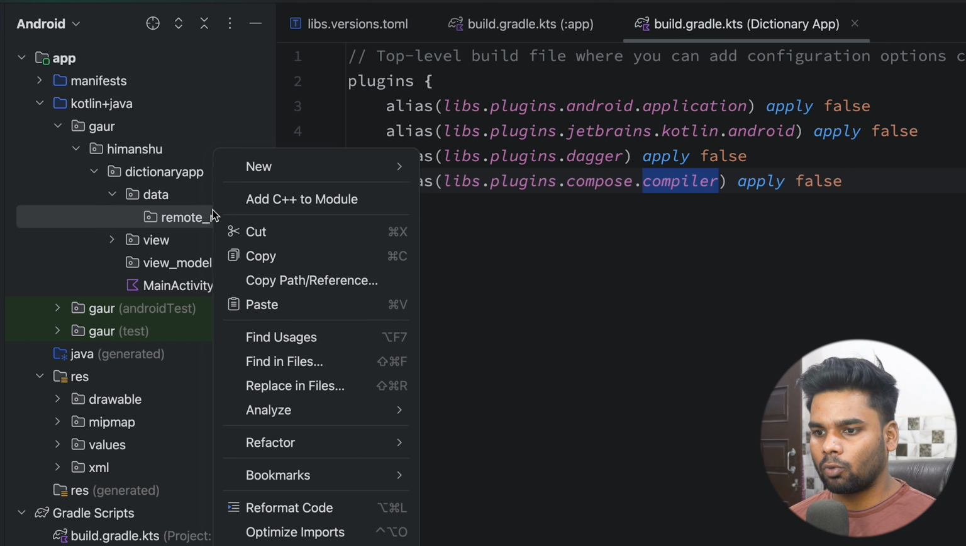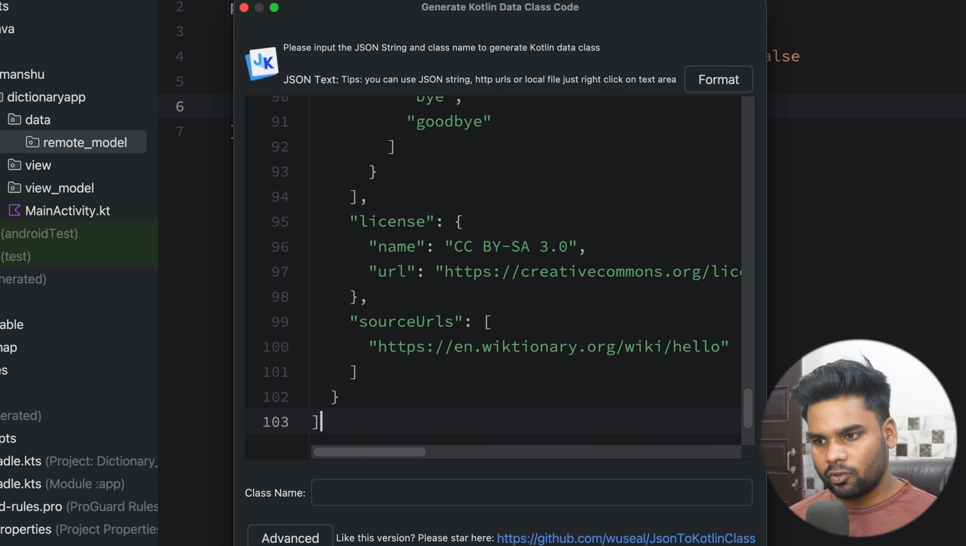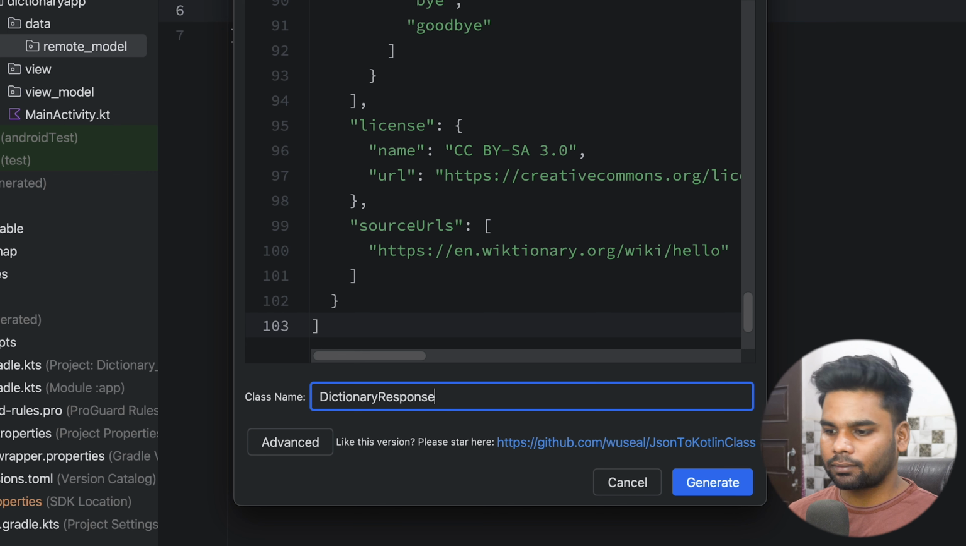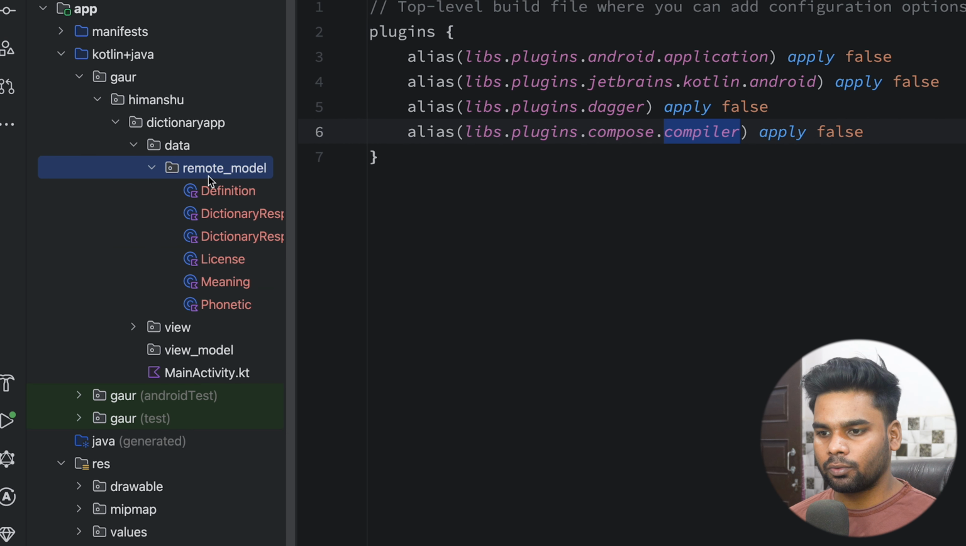In this remote model, I'm gonna create model classes or Kotlin model classes corresponding to our JSON. So for that, we are having a plugin, Kotlin data class file from JSON. So simply use it, paste your response and give the name. So I'm gonna call this dictionary response. Simply click on this generate. So it will generate data classes for you.